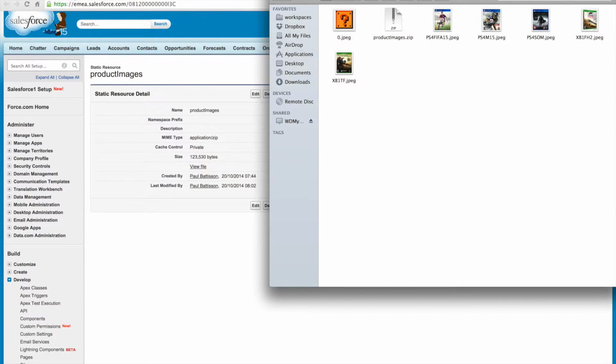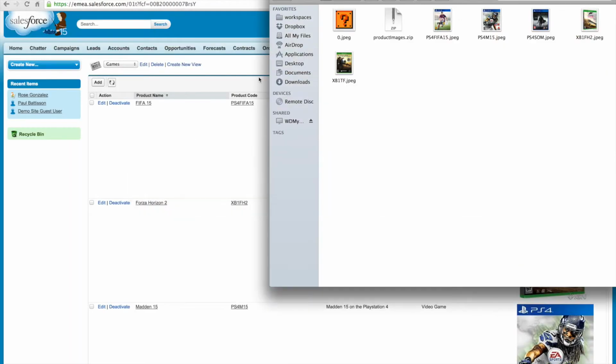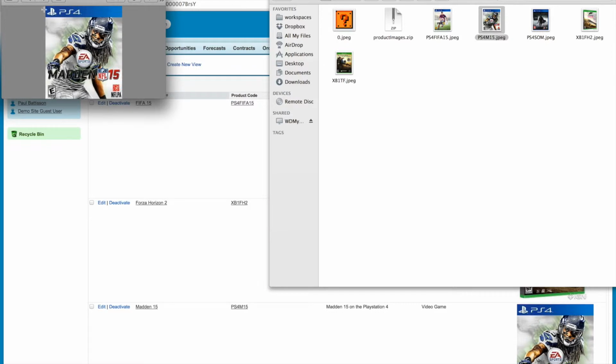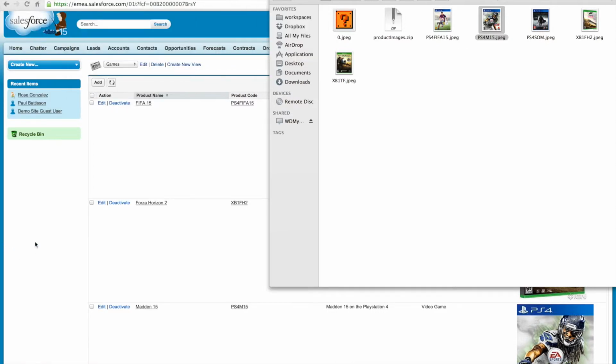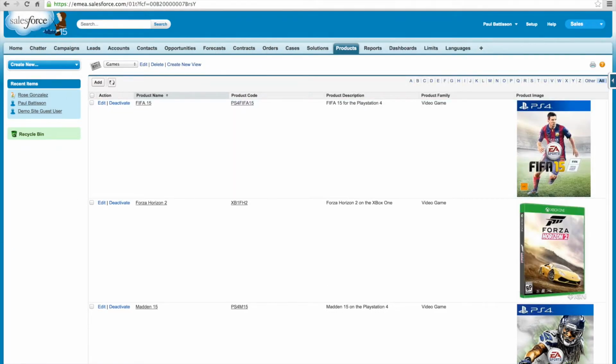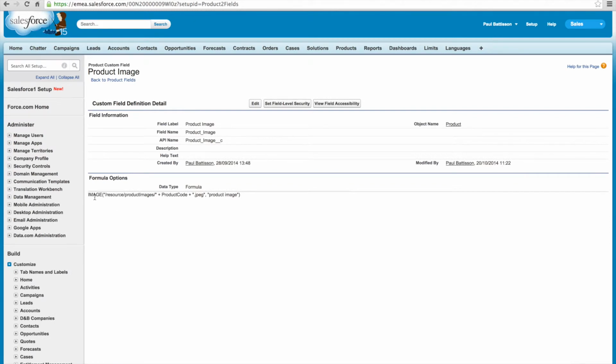So if I go back onto the list real quick, you can see here that, for example, Madden 15 has the product code of PS4M15, and here we have the image which is PS4M15.jpg, and that is the Madden 15 image. So what we've done is added a formula field called product image, and this is a simple formula that uses the image function to return a particular URL, which is a picture.